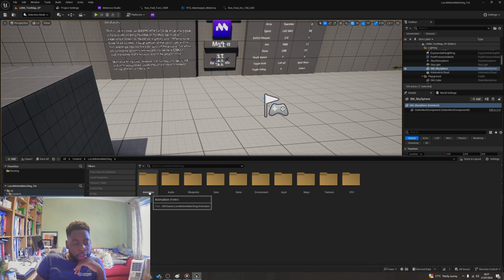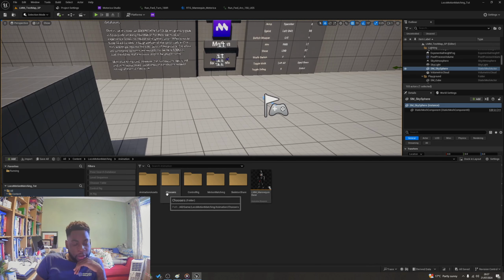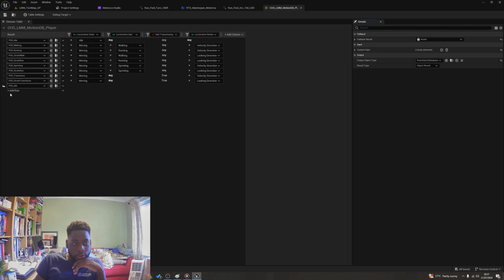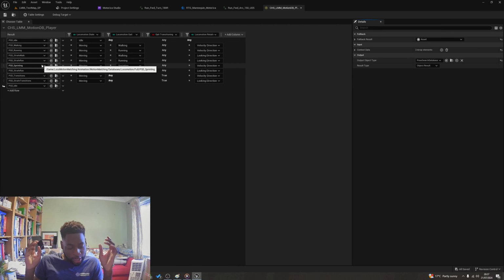So in our animation folder, we have our choosers, we have post search, and if you head into the player one, not the AI one, we have our chooser here. Now this is just all the animation databases we have. These are the parameters. What we want to do is use running, non-strafing. That's the animations we've just generated.